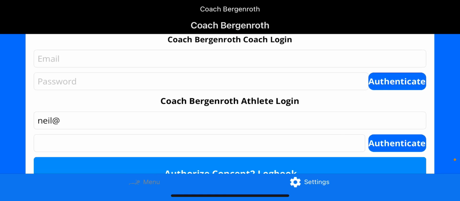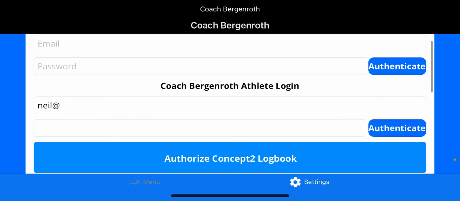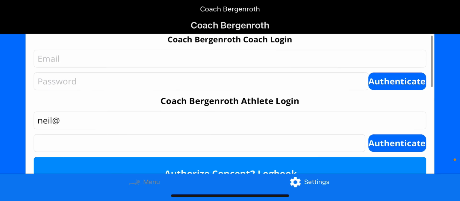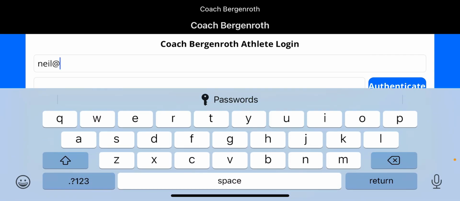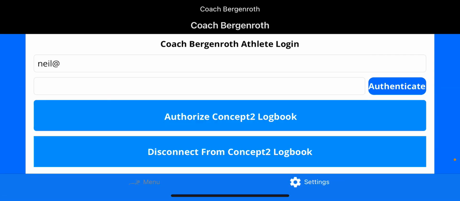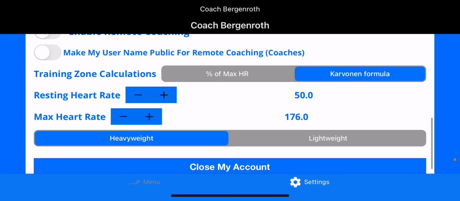The Coach Bergenroth coach login is really for me, so I can use the coaching functionality on the app. But for you, you just need to type in your password and email address there. Don't forget to set your max and resting heart rates, because that helps with monitoring your energy zone when you're doing workouts. You can choose percentage of max heart rate or Karvonen formula, depending on how you want the app to calculate your training zones.